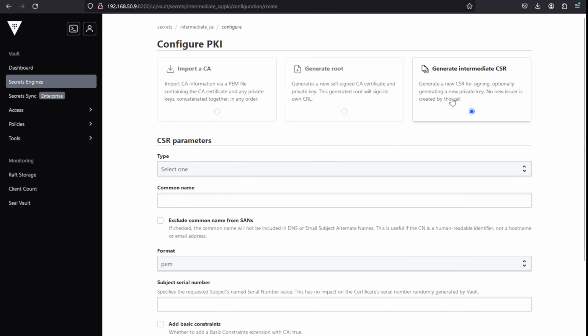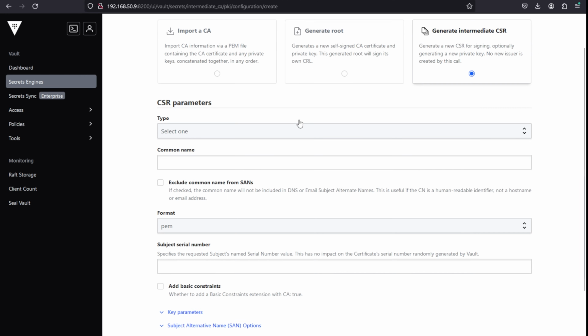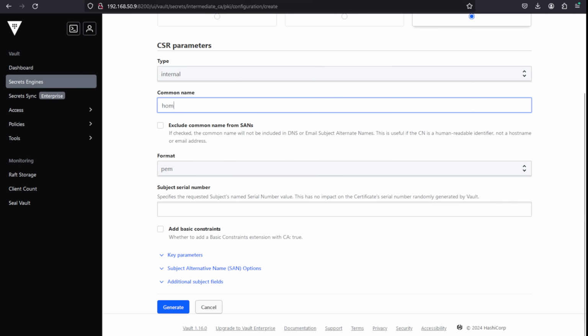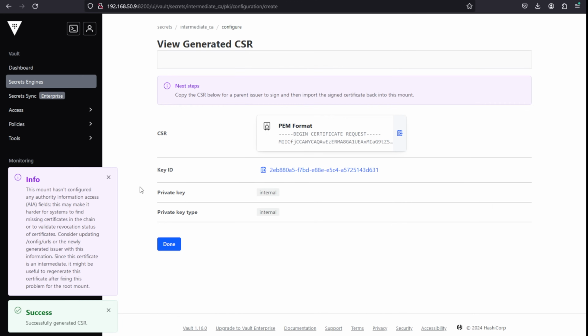We are going to choose Generate Intermediate CSR. And what we're doing is we're creating a certificate signing request and a private key for our intermediate. And then we're going to give that to the root certificate authority and get our certificate for our intermediate certificate authority created from the root. And then all of our other certificates will be issued by the intermediate certificate authority on behalf of the root certificate authority. So we're going to configure type of internal. And for common name, again, I'm just going to use my lab's domain name, lab.com. Format is going to be PEM, and I'm going to click generate.